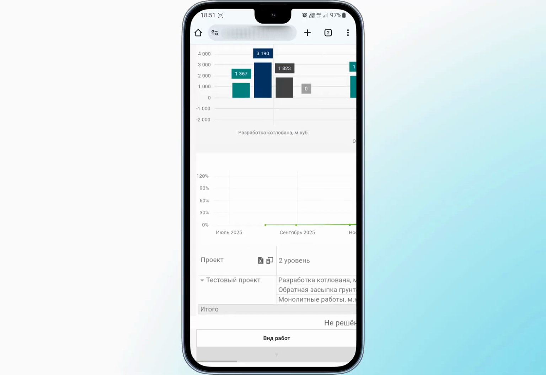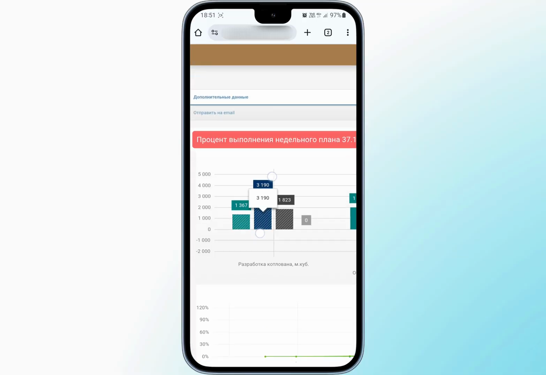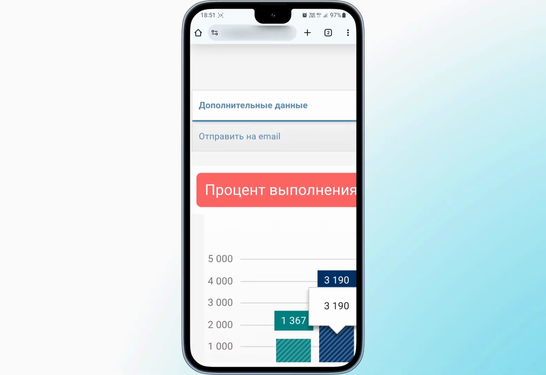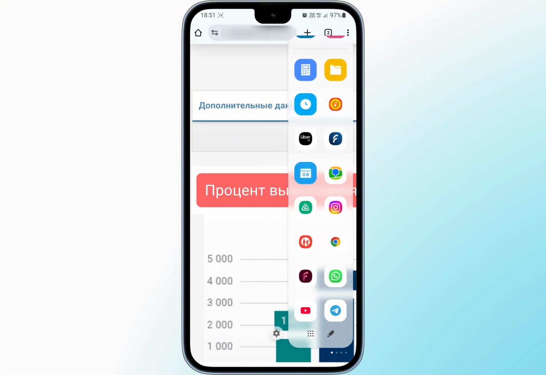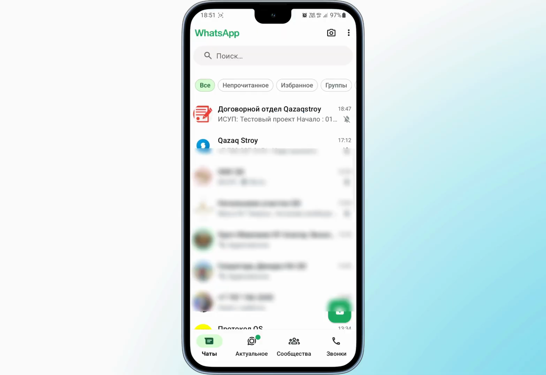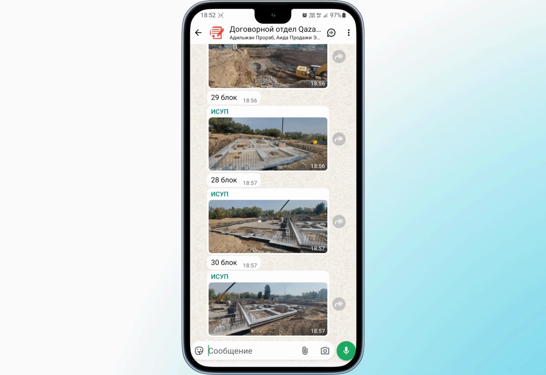After forming the entire report and uploading the photographs, navigate to the upper left corner. Click the Send to Email command. In addition to the report being automatically sent to the corporate email of all stakeholders, it will also be delivered to the corporate chat messenger.